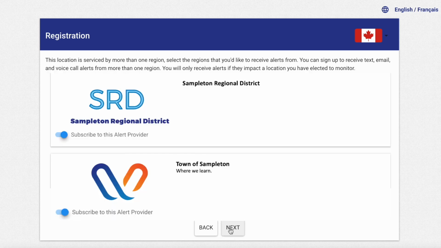This page will list all of the alert providers sending notifications in your area. You will automatically be subscribed to all alert providers. However, you can choose to opt out by pressing the blue toggle which says Subscribe to this alert provider. Once you've confirmed which communities you'd like to receive notifications from, press Next.